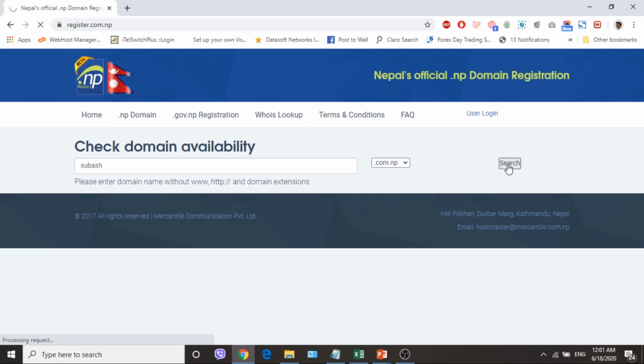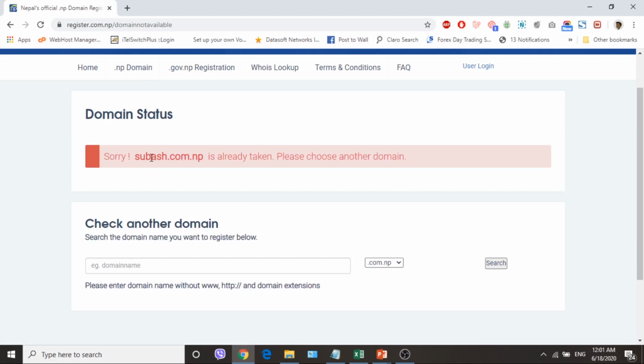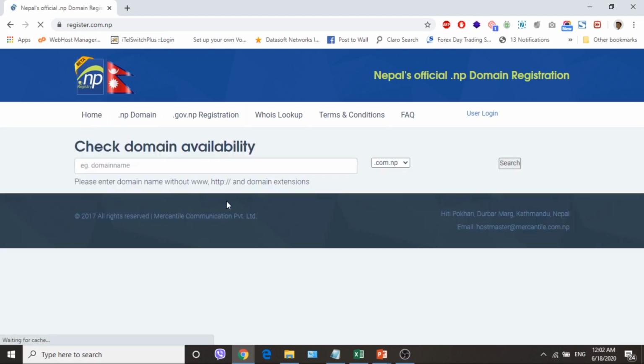After clicking on the search button, if the domain is available, we will get a confirmation. But right now, sorry, subhash.com is already taken. And again, we will try with Subhash Pudaseni. Let me check again for this one. Congratulations, subhashpudaseni.com is available. If we need to register this domain, we can go ahead, or we can still search the domains as per our requirement.